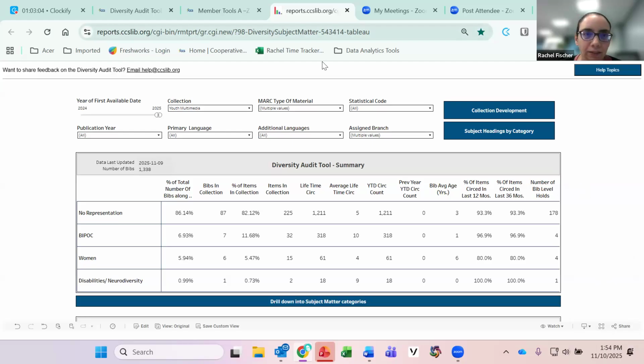So let's take a look at these statistics. We can see in the fiscal year 24-25 that Palatine purchased a number of items for youth multimedia. Publishers don't create a very diverse amount of media every year, so there's probably a very limited amount that they can purchase in any given year, but we can see that their purchases did include some BIPOC titles that had women's subject headings, and one with disabilities or neurodiversity.